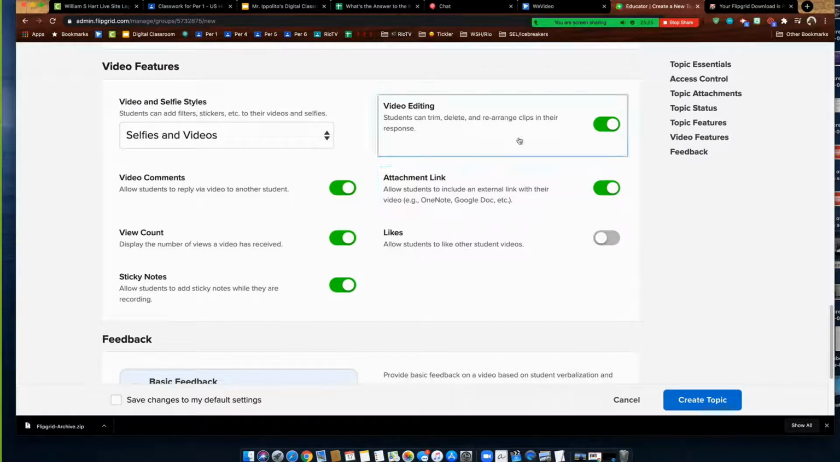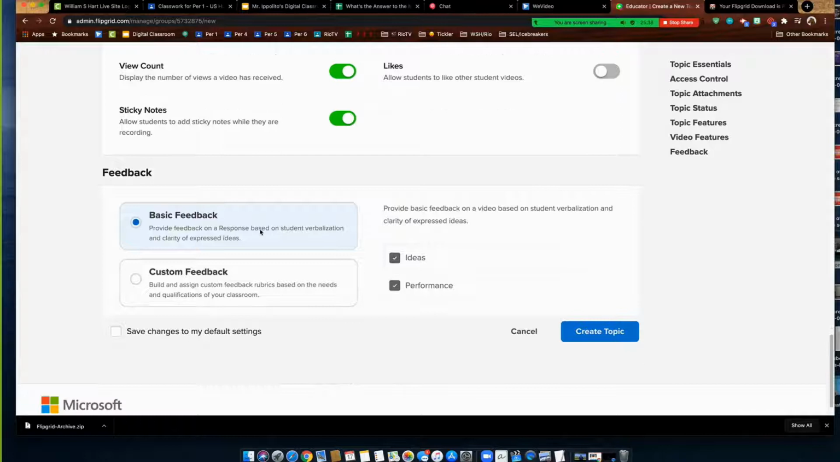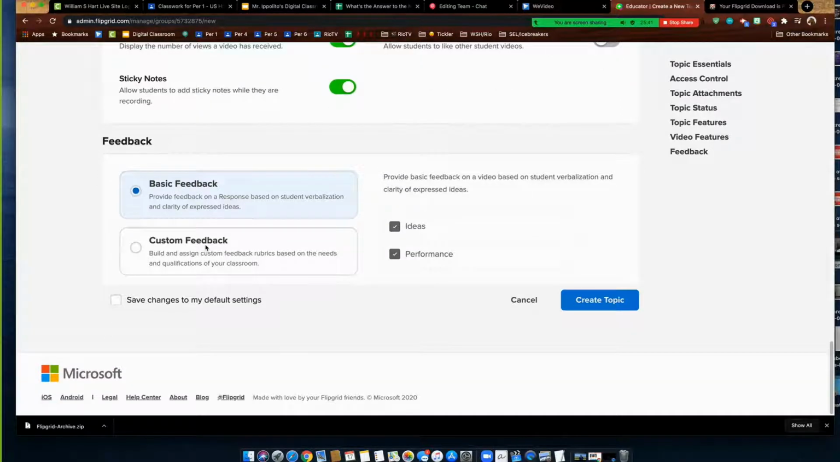And then the only other one, I like having video editing turned on. I like the view count. I like to be able to have sticky notes. You could turn off comments if you don't want other students to be able to comment. And then feedback. If you're going to use this as an assignment in your classroom, you can either do basic feedback or custom feedback.